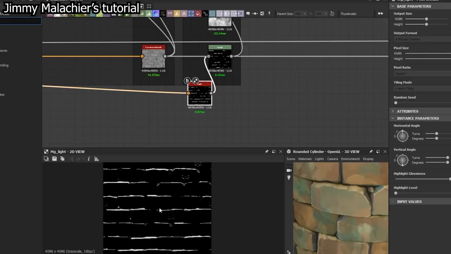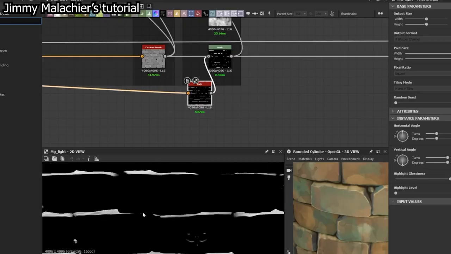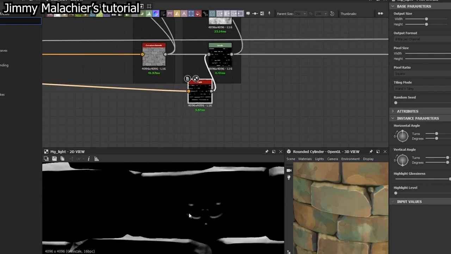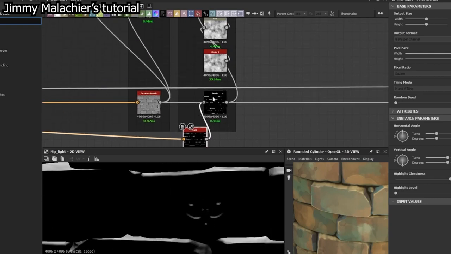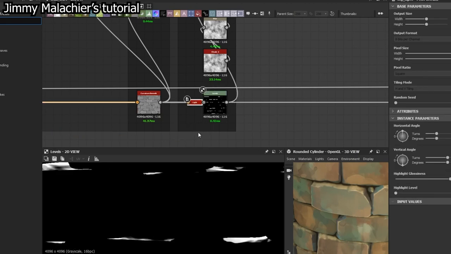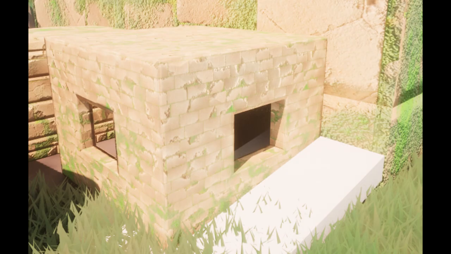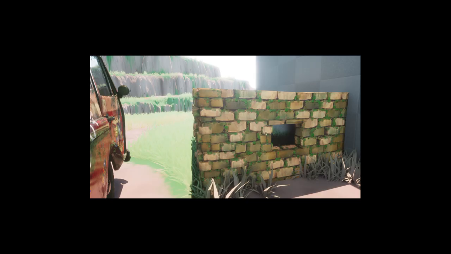So a friend of mine told me to try out this amazing tutorial by Jimmy Malakir on ArtStation, and I think it started helping me unlock the way you're supposed to think in Substance Designer for stylized materials, and I was able to maybe understand 5% of it, and I ended up with something like this.